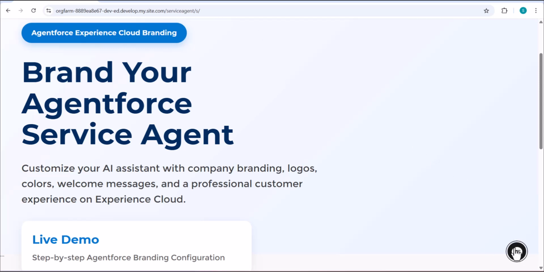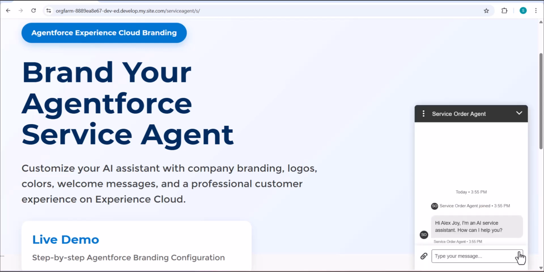Now, when we deploy the service agent to the community site, Salesforce gives us the default design. That means we will see only one color, and we also don't have any logo which matches our company's branding and user experience.